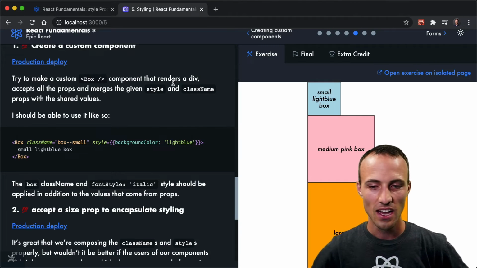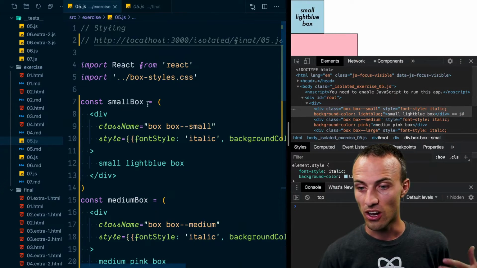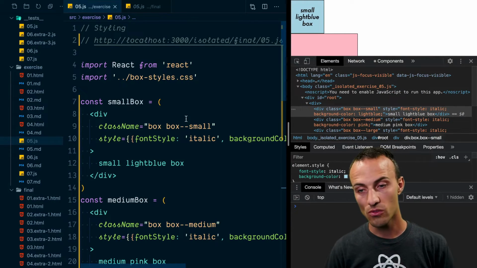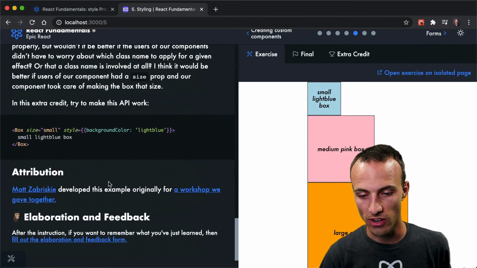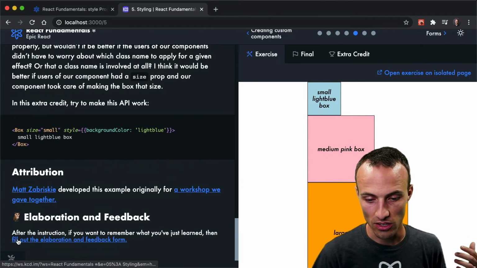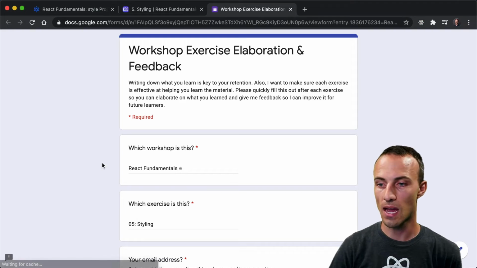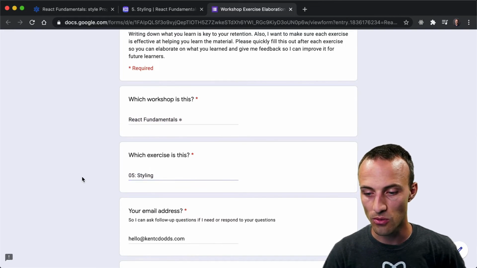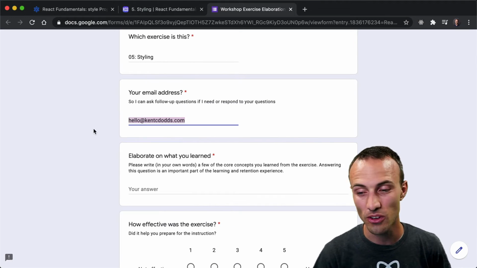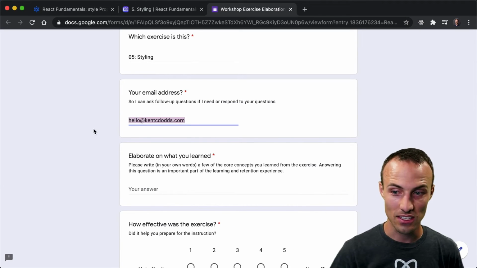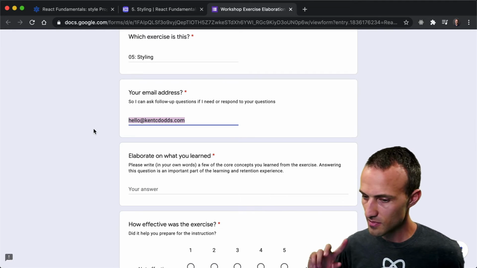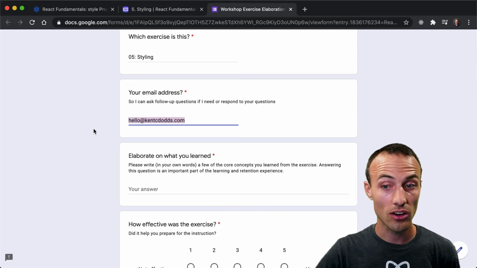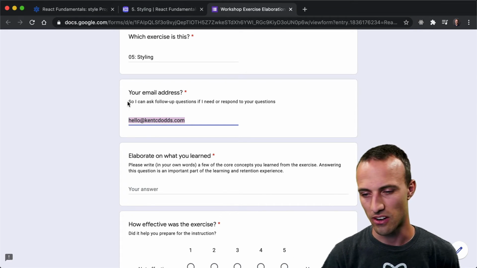They're so funny. So once we've finished all of our extra credits and we're ready to move on to the next exercise, before you move on, I want you to scroll down to the very bottom, and this is where you can click on this link. That will take you to the elaboration and feedback form. This will be pre-filled with some of the information, and you'll notice that your email address should be pre-filled here as well, and that is what we got your email address for. We automatically added that email address to the link for all of the exercises so that you don't have to fill this out every single time.